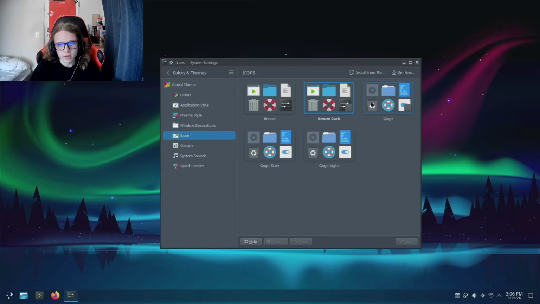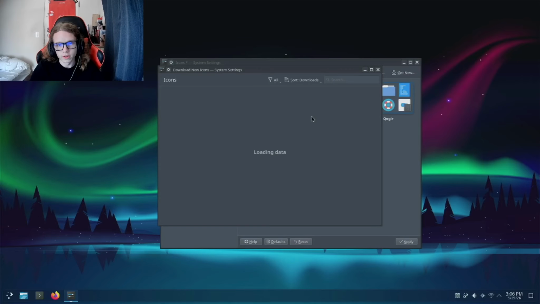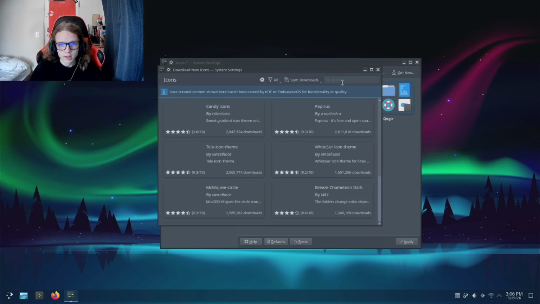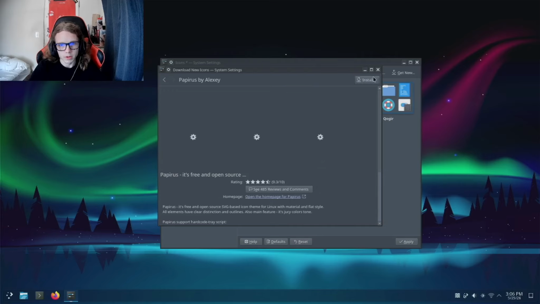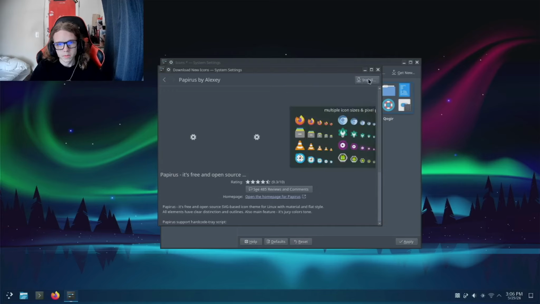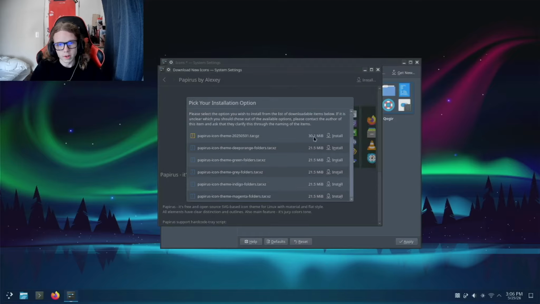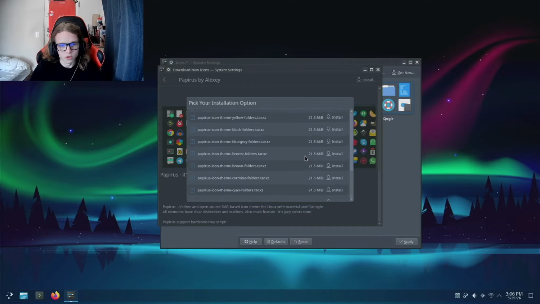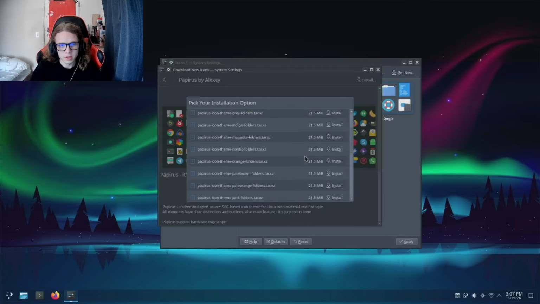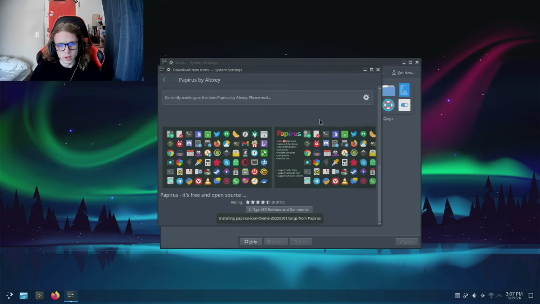Then we go to icons. There's a few icons you can get. I'm going to install one here. I'm going to pick Papirus. Why not? I like Papirus. So here we go, let's install Papirus. There are different color versions you can get too, but I'm just going to pick the default. I think it doesn't really matter what you pick, honestly.